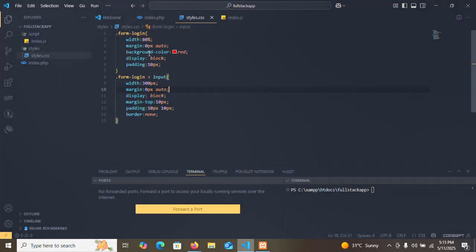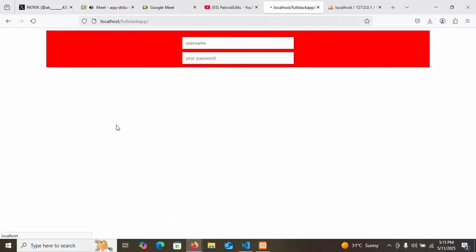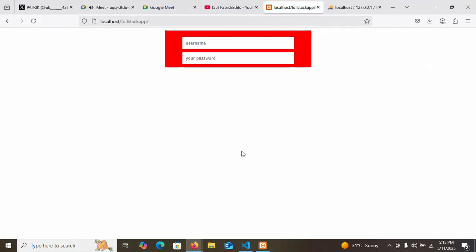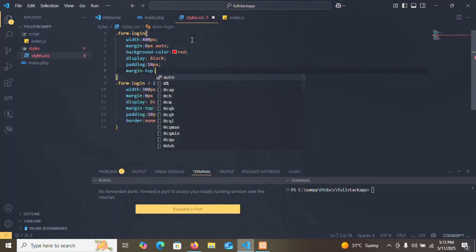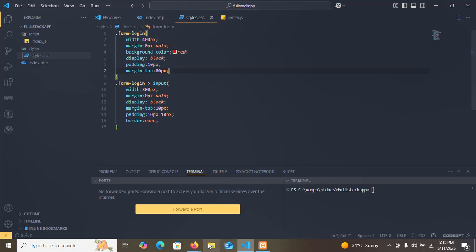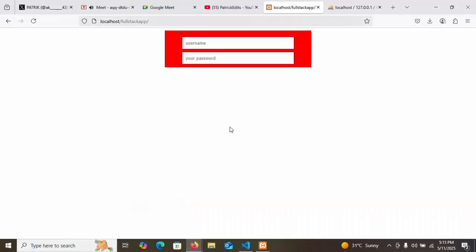Now this form is too wide. I think we need to reduce the width. So let's reduce the width to about 400 pixels, and let's see what happens. So this is quite cool. And then let's give it a margin from the top, about 80 pixels. Let's see what happens if we set an 80 pixel margin.